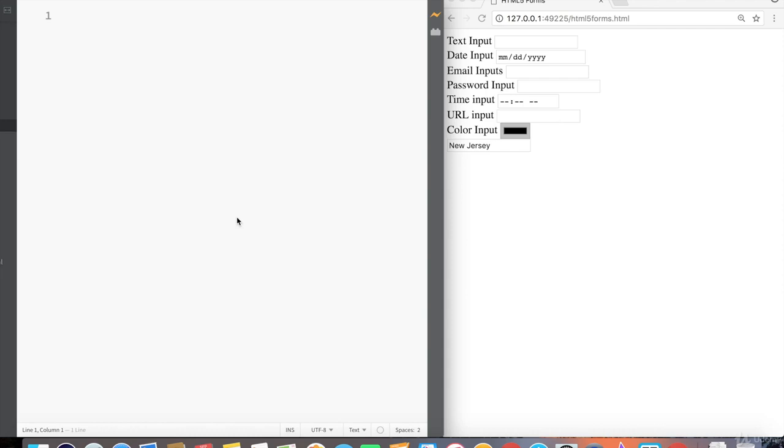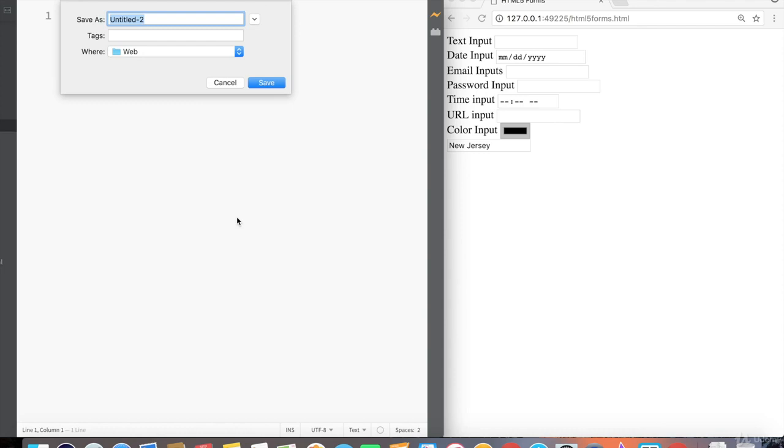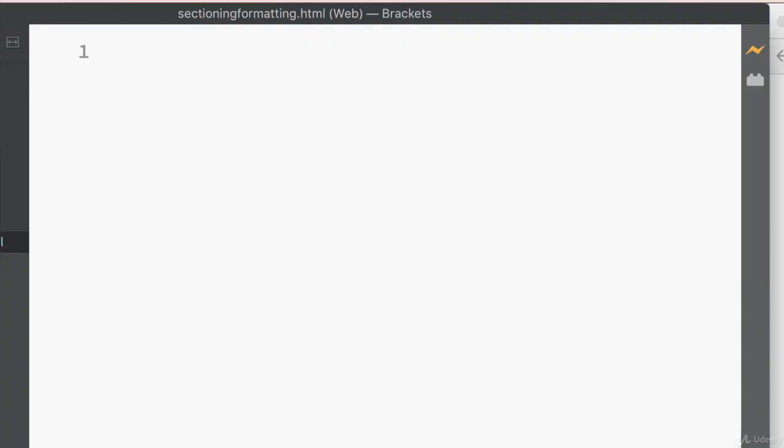In this last lesson on exclusive HTML5 features, I want to cover probably one of the most important features of HTML5. So I created a new file and saved it as sectioningformatting.html. And let's go ahead and use our Emmet shortcuts to quickly mock up an HTML title and a body. And in the title, we're going to call it sectioning and more formatting tags.